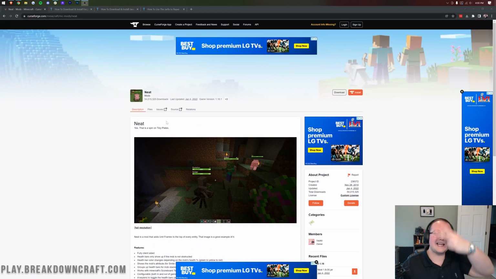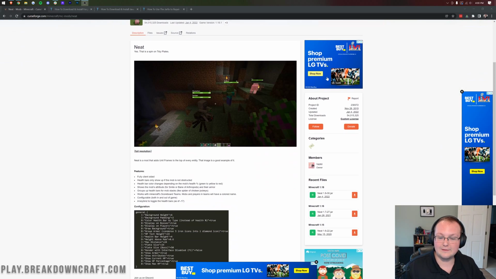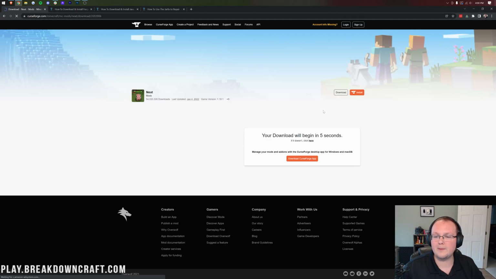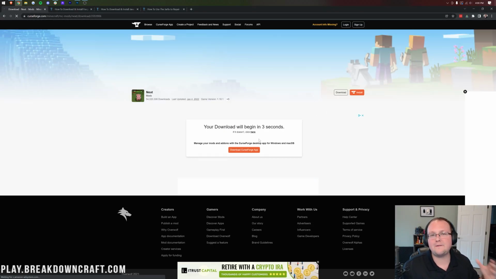The first thing you want to do is go to the second link down below, and that's going to take you here. This is the official download page for the Neat Mod in Minecraft. And once you're here, come over here to the right hand side and scroll down, and you'll be able to see Minecraft 1.18. Under that is Neat, and this is for the 1.18.1 version. Click on the orange download button next to this, and after a few seconds, the file will download.